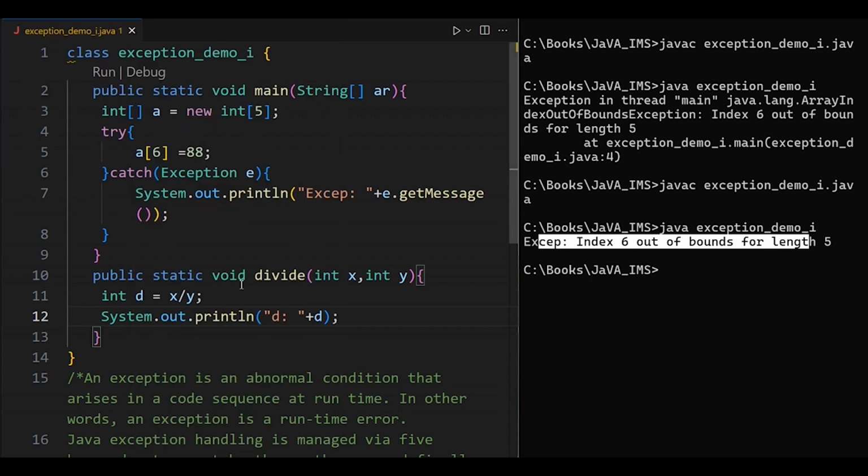I'm making this divide static because it has to be called from this main method, and main method is static. A static method can call only a static method. A static method can use only static variables, remember. So I have to make this divide, which is defined within the same class in which main is defined, static, and this method divide will take two integers x and y, and x will be divided by y and the result will be stored within d, and we will be displaying d.